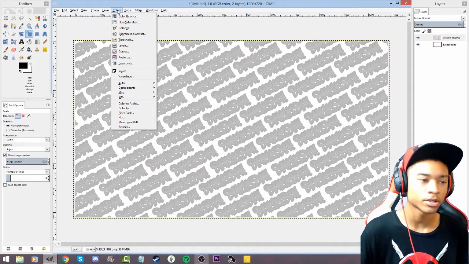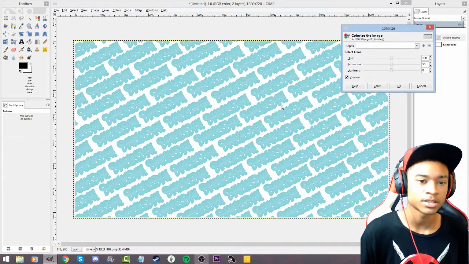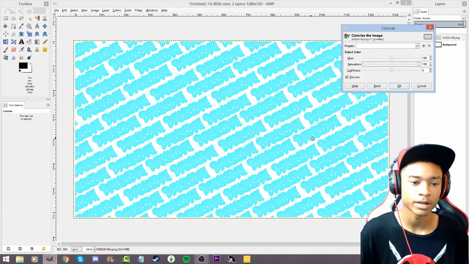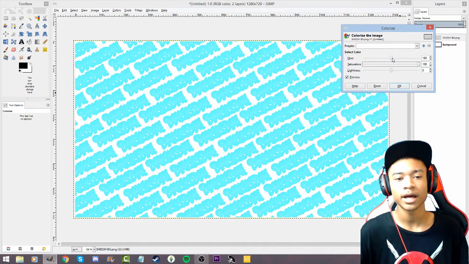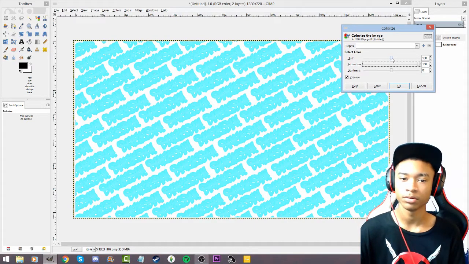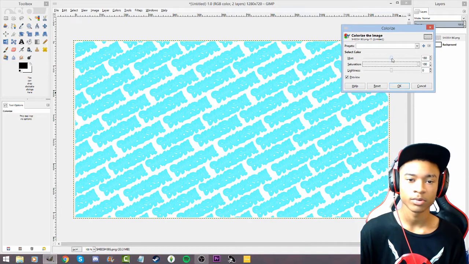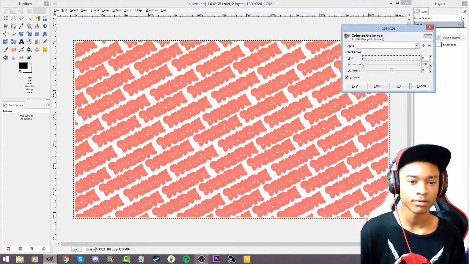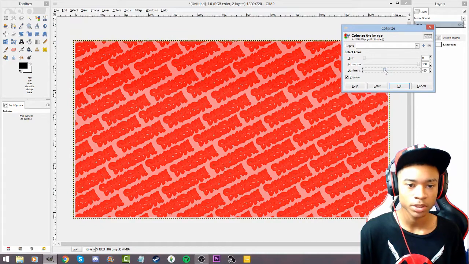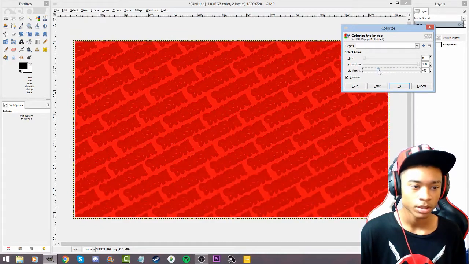You go up here to Colors, you go to Colorize, it does that. I put the saturation all the way up because it makes my picture look messed up. But yeah, let's say you want to make it red. It automatically makes it blue for you. Let's say you want to make it red. You just move it all the way to the left and just bring the lightness down a lot.